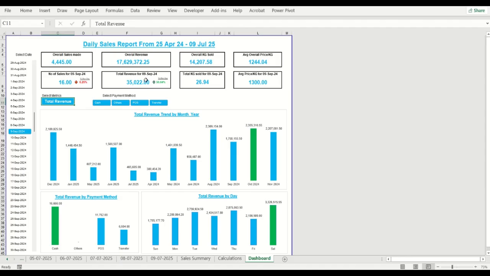The same thing applies here: total revenue for this day, total kg sold for this day, total average price per kg for this day. As you can see, now we can see that it's a neutral movement here. It's a drop. Now let's check previous days.